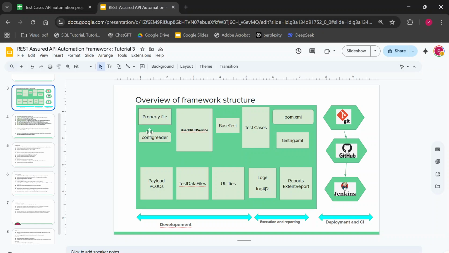So we have seen the property file, config reader, user CRUD service, base test cases, payload POJOs, test data files, utilities, logs, reports. And once you create the project by using all these components, that comes under development. So this is basically the development part. We have to integrate all these components in our framework. And then comes the execution part. We can execute those by using testng.xml. After that, reports will be generated.